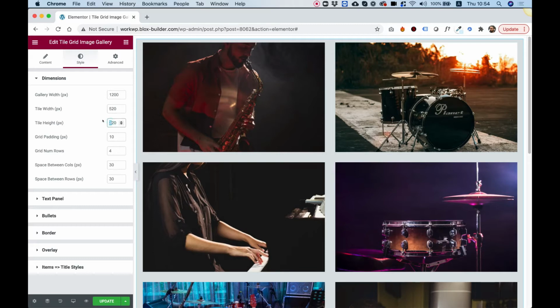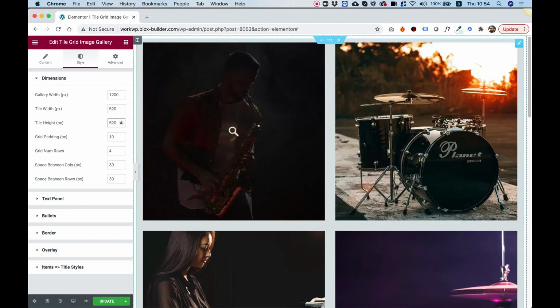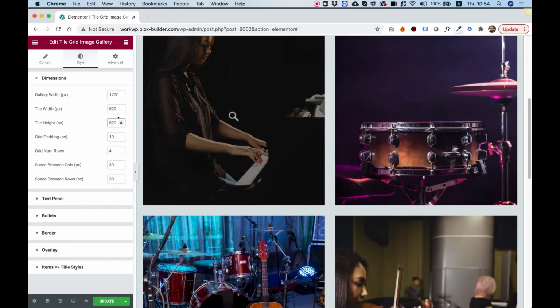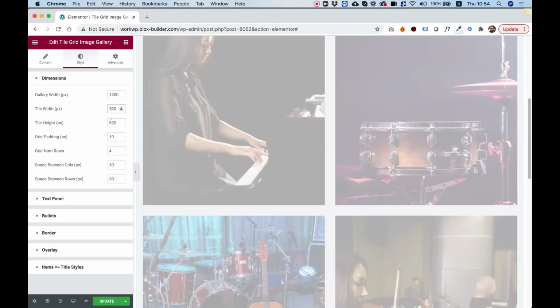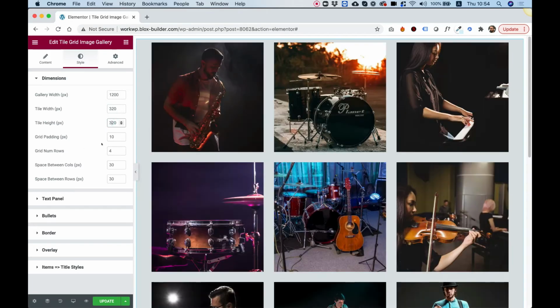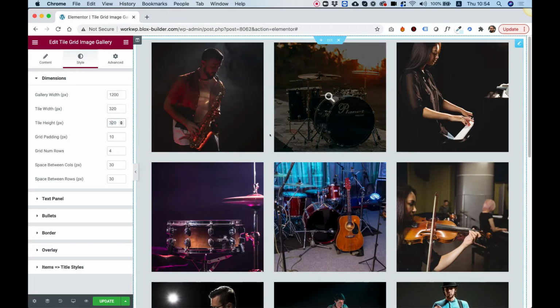The tile width and height, so we can change the height as well if we need to. Let's change it to 520 as well. And now these are really big. Let's bring it back to 320. Awesome.